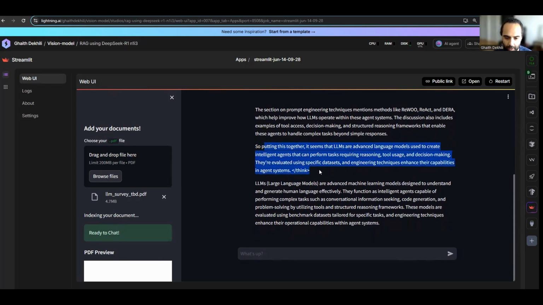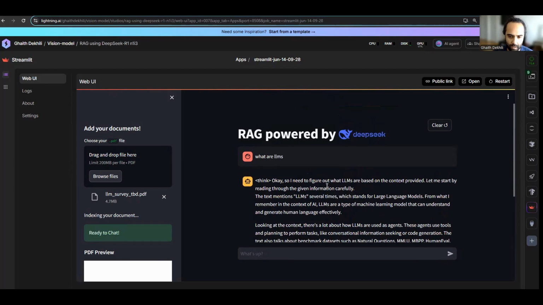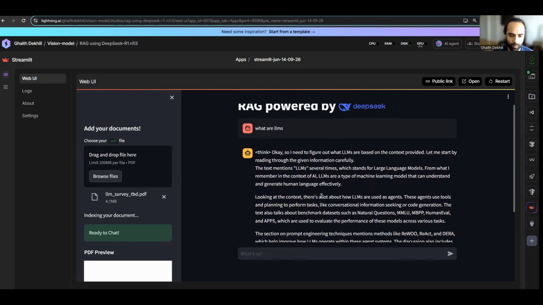Once the thinking part is done, we have: LLMs, which stands for large language models, are advanced machine learning models designed to understand and generate human language, and so on. So here we have the answer. As you see here, guys, we have a result, a search app where we ask any question about our data.